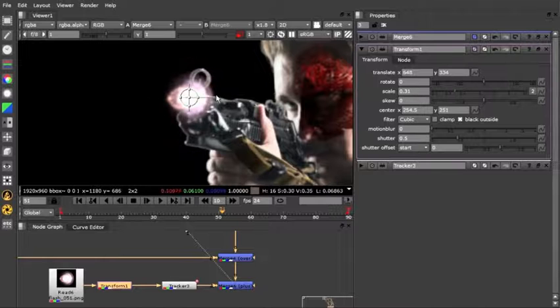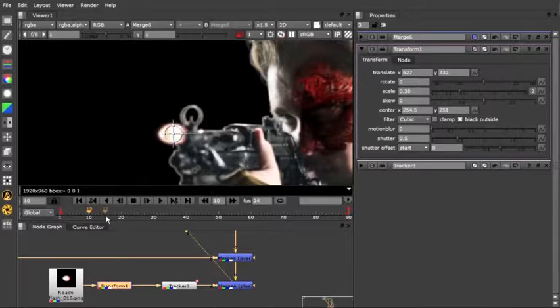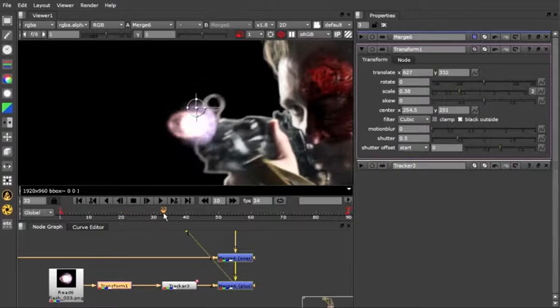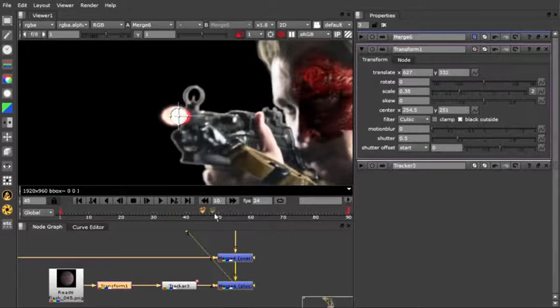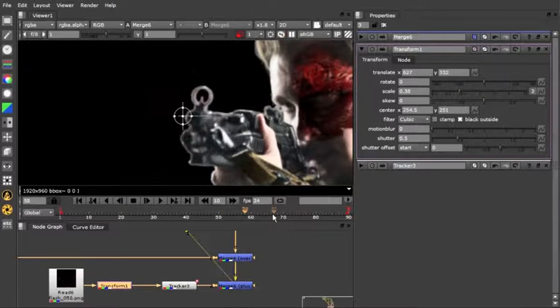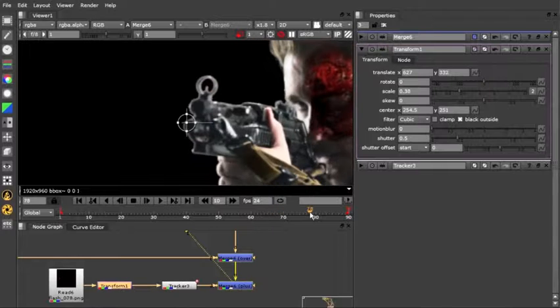Maybe like this. It depends on how you like it, really. I mean, it's not a realistic muzzle flash, as I mentioned before. So if we move through, we can see it's more or less in the correct position.